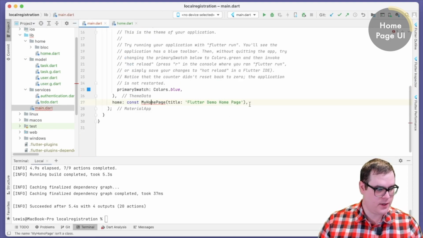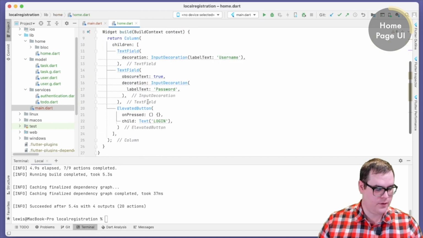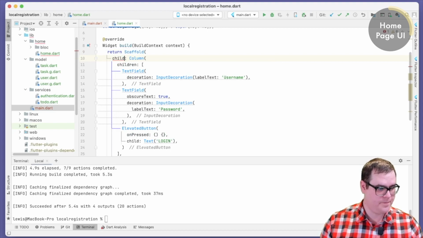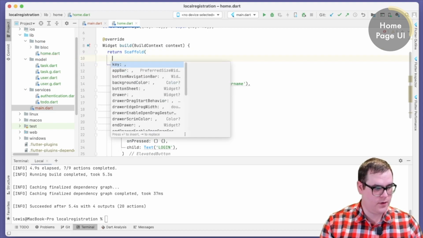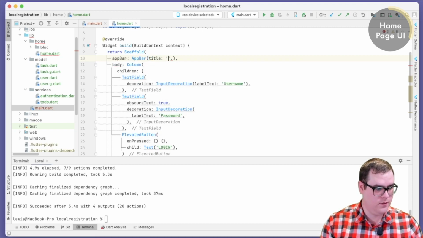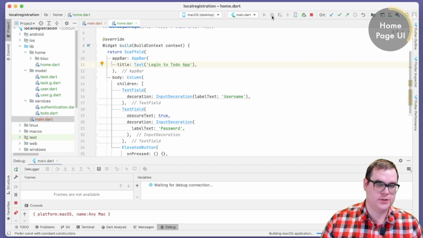Come back into our main.dart, and we tell our app to load our login page first, and finally within our login page, we'll wrap all this with a scaffold. We'll change the child to body and give it an app bar title, text, because it can have anything there. Log into to-do app. We'll save that. We'll hit the go button. Now, we're not going to have an app that works just yet, but we've made enough that we can build the app and finally get hot reload going so we can see what's going on as we make changes.